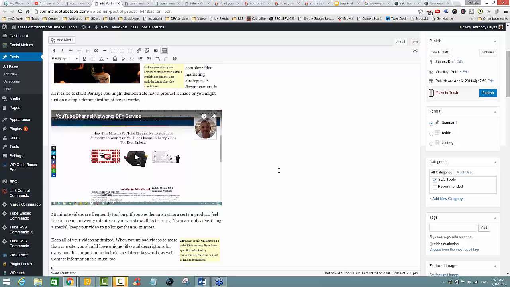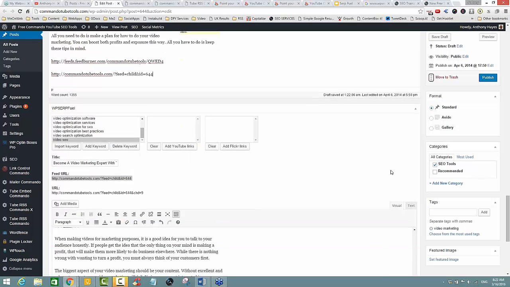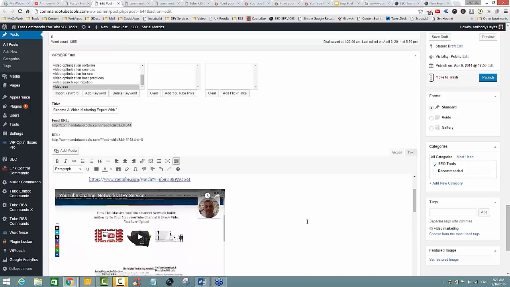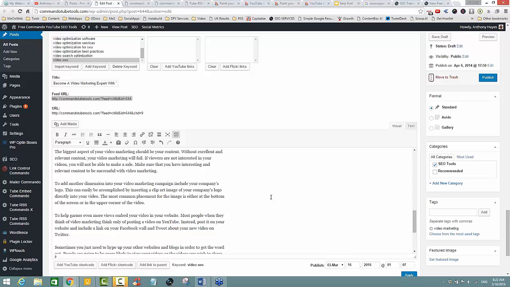Okay, this is where it gets really, really powerful. This is where we can start building it up. So let's come back down again. What we've got now is our video embedded, our FeedBurner URL, and our RSS feed for this particular campaign within WP Serp Fuel. If you've got the basic version, you will only get one RSS feed in here, and that will be showing here, and that's all you need to use.